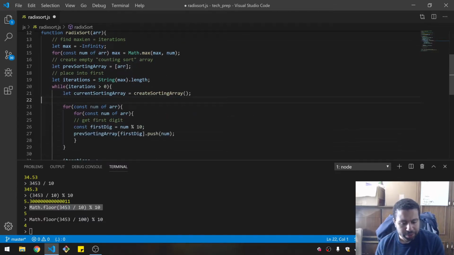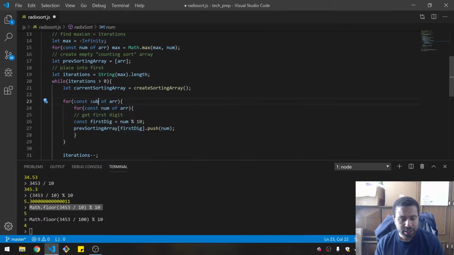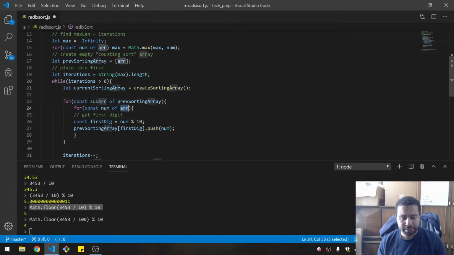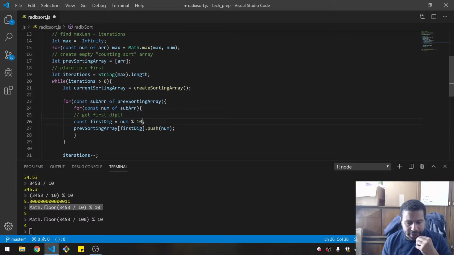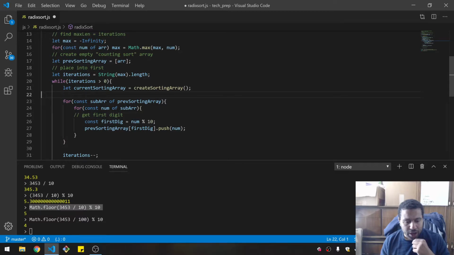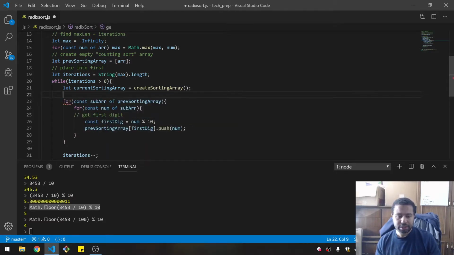Okay, so for sub array of the previous, then I do num of the subarray. Okay, number of subarray, and it's basically the same thing here, except my iterations are what matters here. So this is where I'm pulling this from. So actually, let me do a function called get digit.